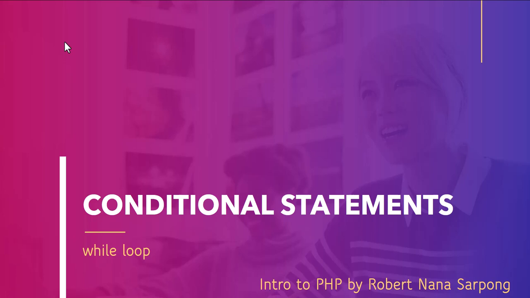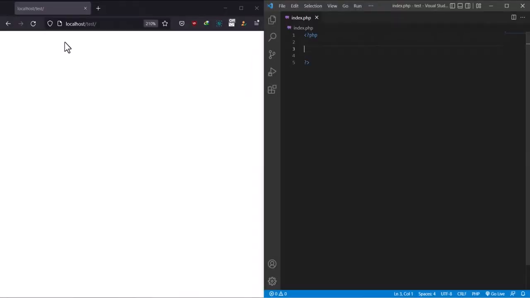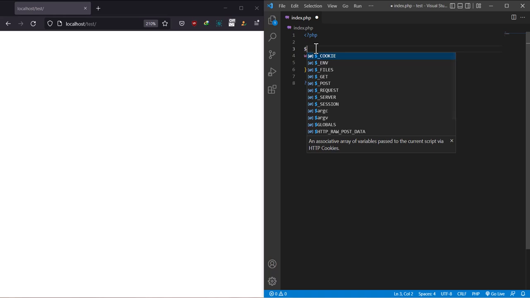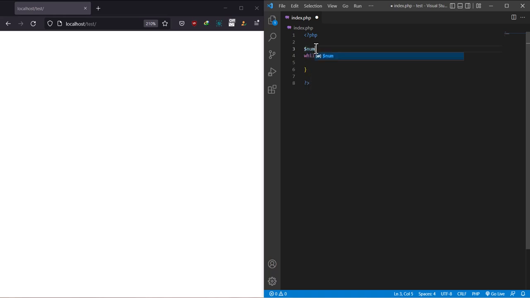Let's check out its syntax. So we type while, and then the condition will go inside this parenthesis, and this is the statement block. So let's count numbers. First, let me create a variable. I'll name this numbers, which will equal 0.